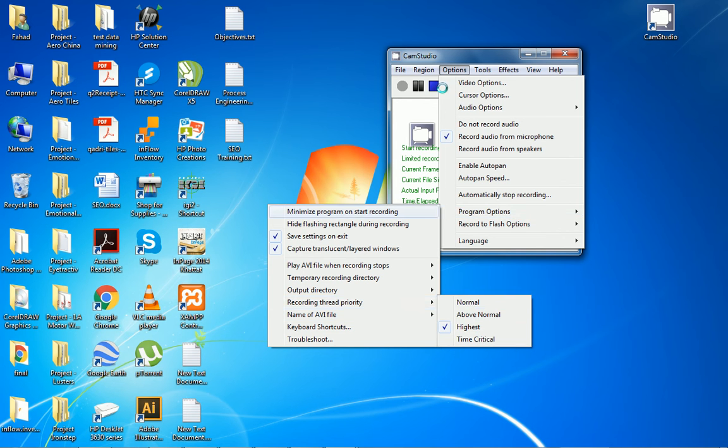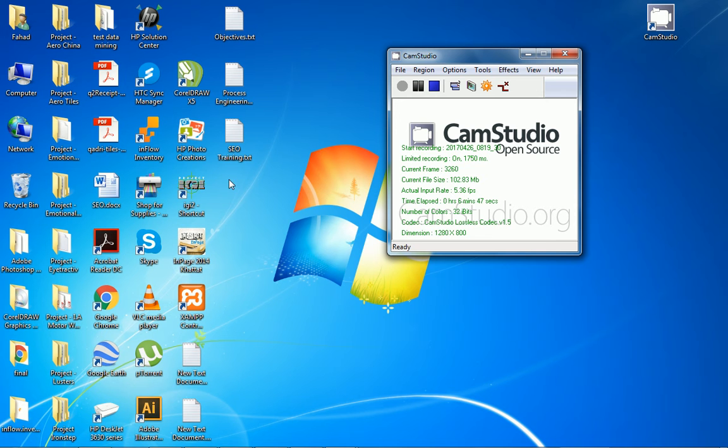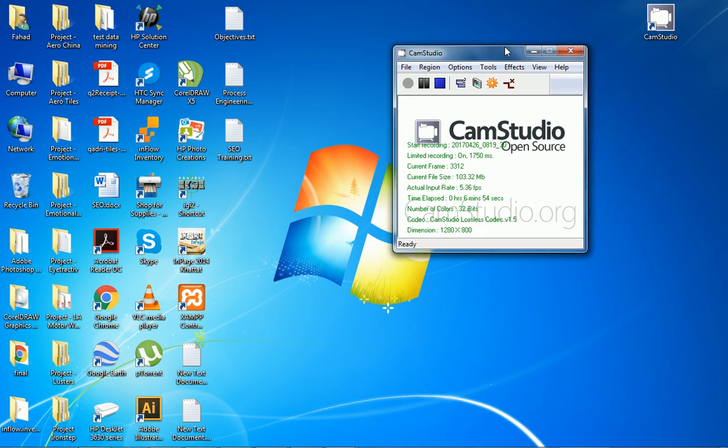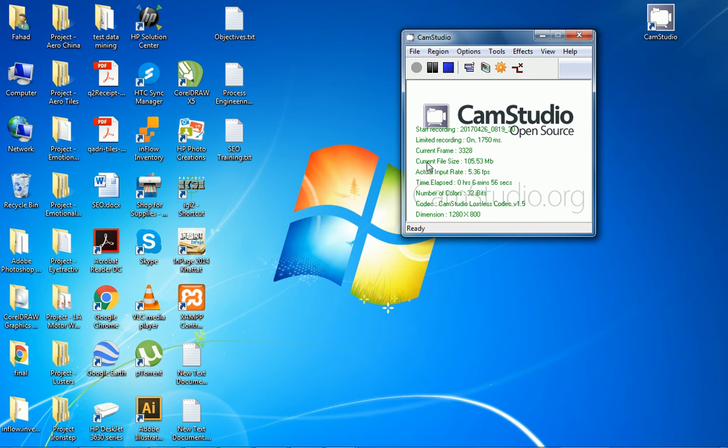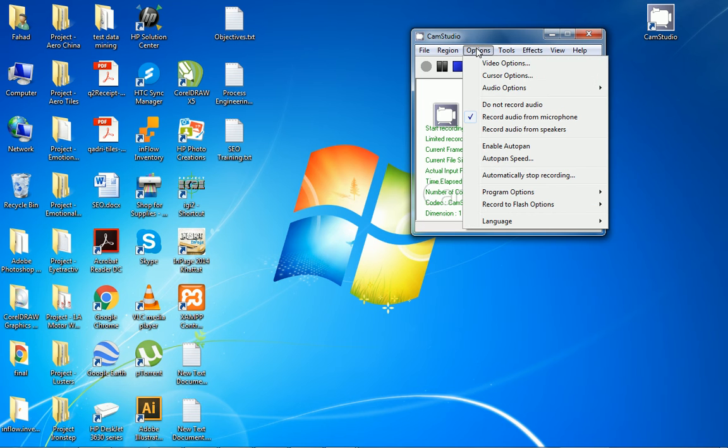If you don't change this, it will affect the smoothness of your video quality. So having better resources available for Cam Studio will give better compression, will enable your codec to get more resources of the processor, and will make tutorial videos relatively a little bit smoother. So these are the options. The next option we'll have to look at is the audio options.